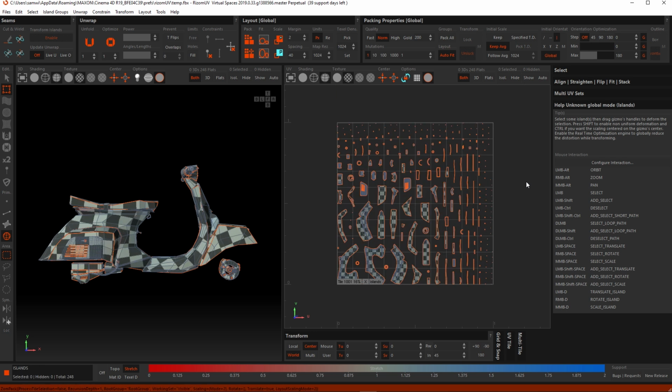You'll notice that not only is there more space between our islands, but our islands have also been scaled to accommodate this spacing. Let's return our spacing value to 4 pixels and repack.